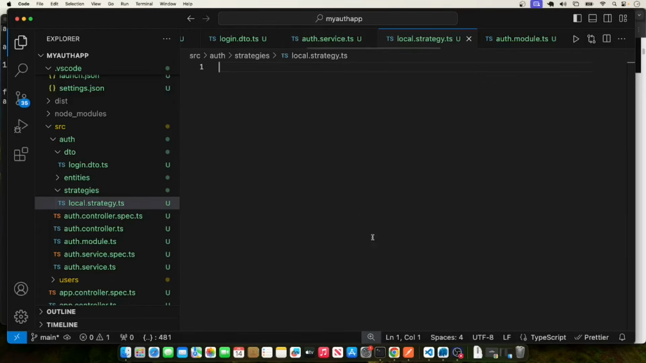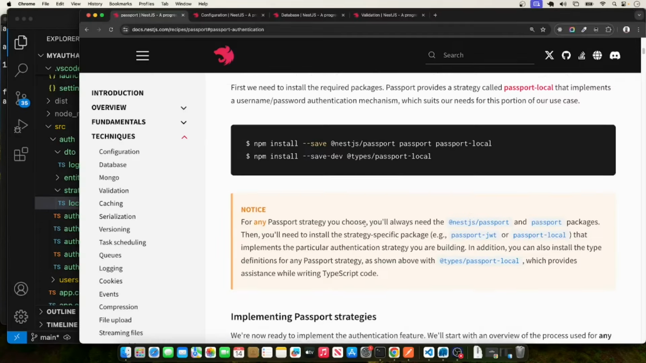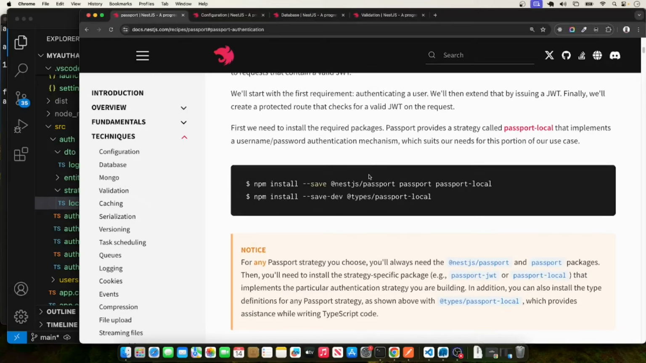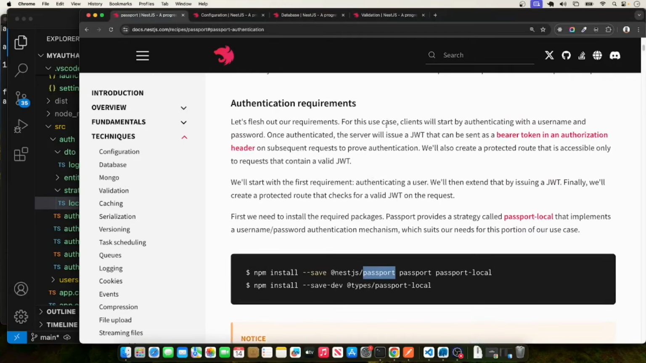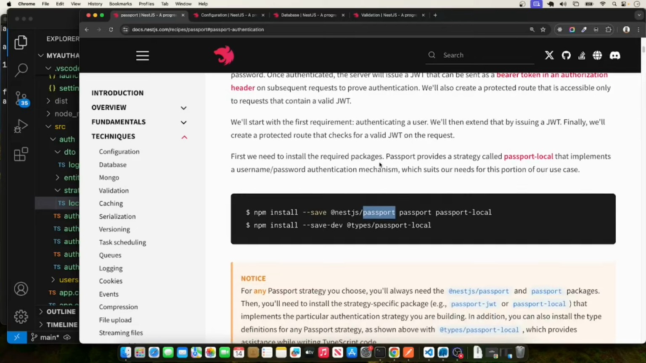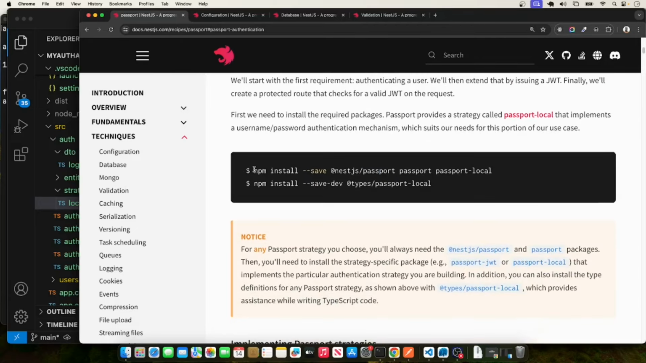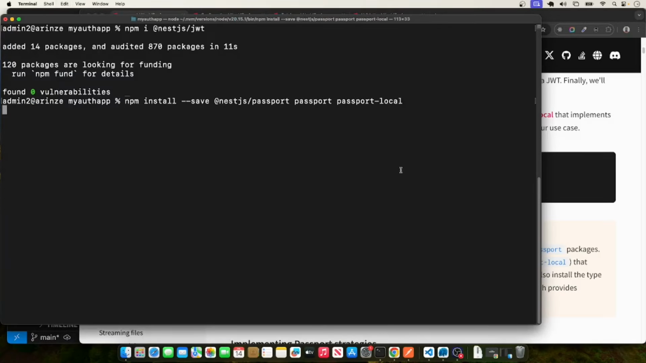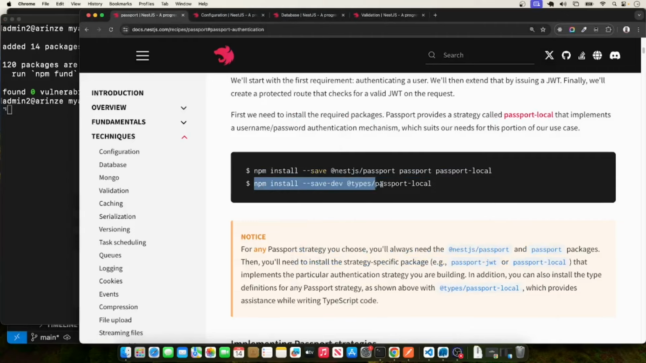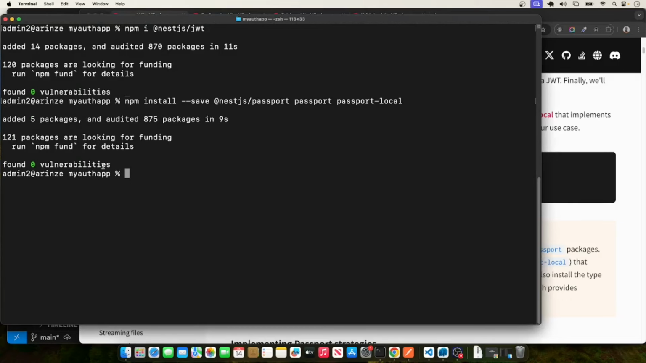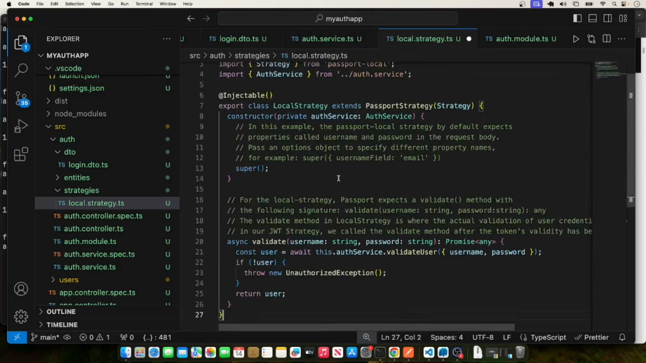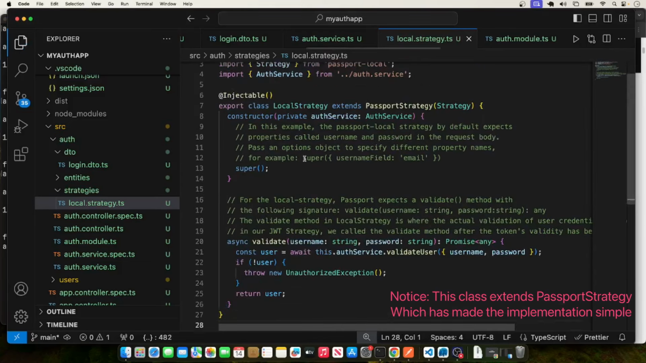So I have this strategies folder and I have local.strategy.ts. Before adding the code here, I'll go ahead and install a library, Passport. This is a popular library for authentication in Node.js, and it's going to help us with the strategies. So I'll copy the command to install this, and that for dev dependency. Install that as well.